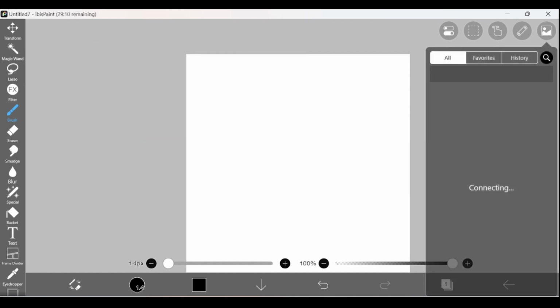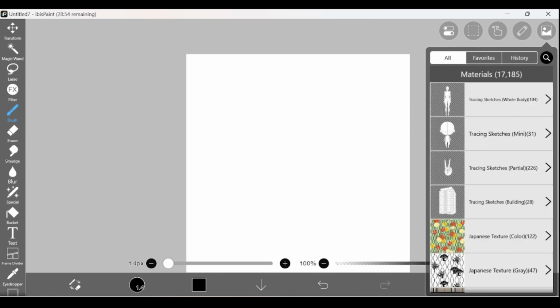Another thing is there is a material library, which is given by Ibis Paint itself, but it works online. I have my internet connected. I don't know why it's not showing. Maybe the connection is very poor. Otherwise, yes. See, it came.